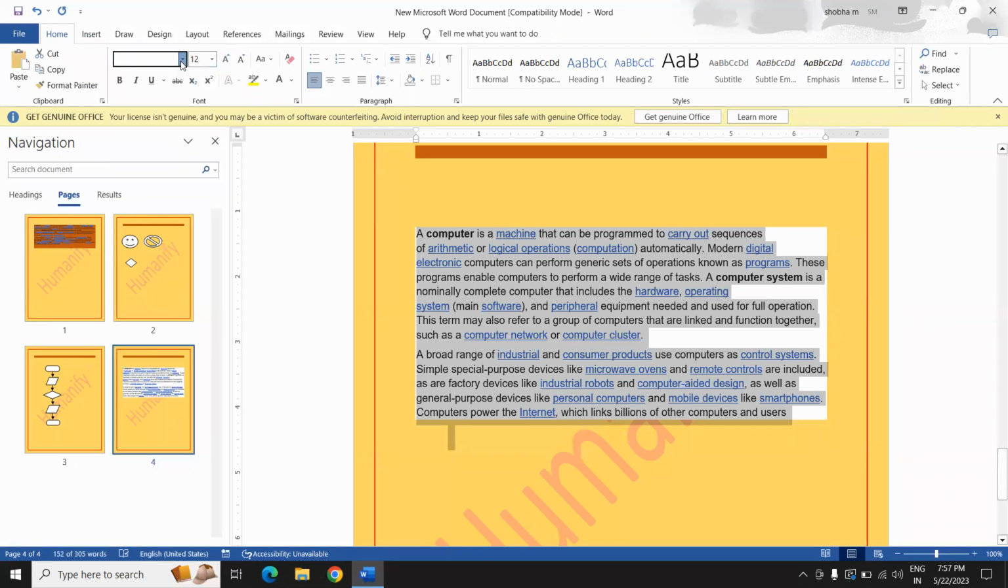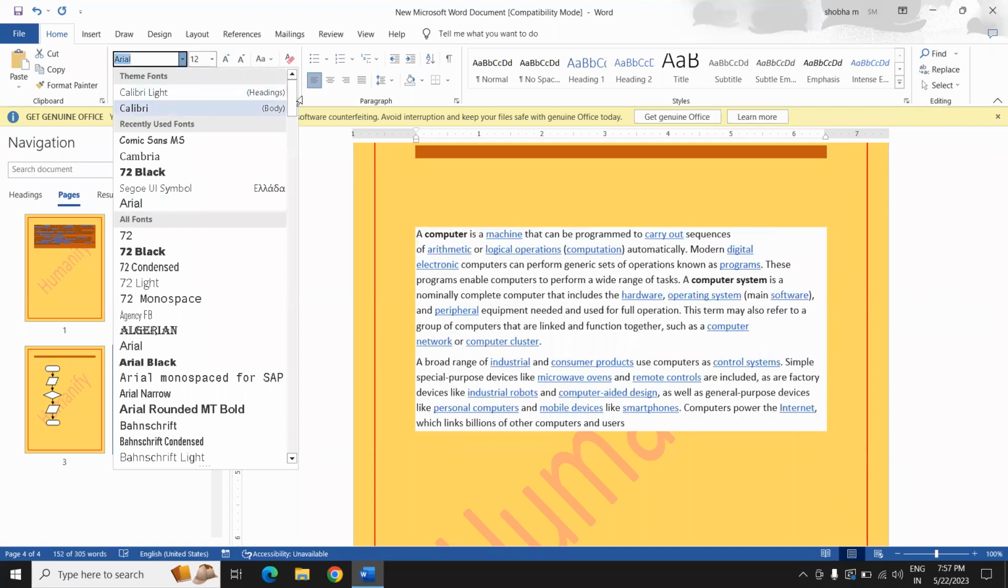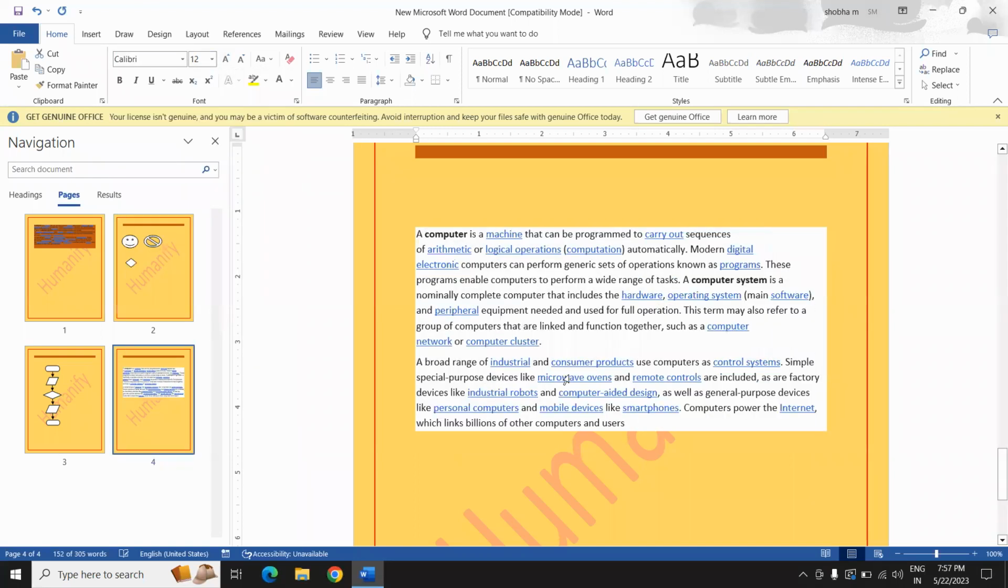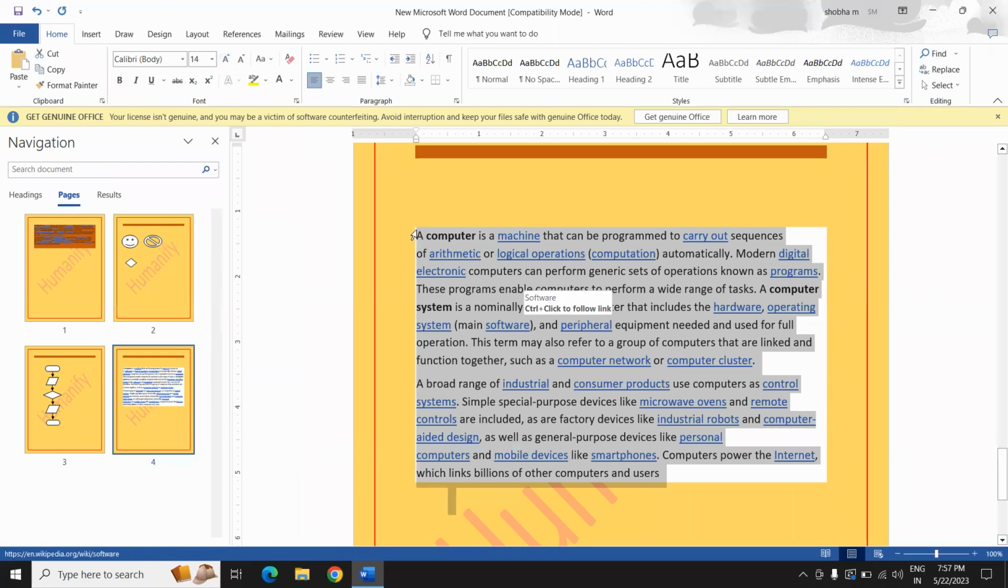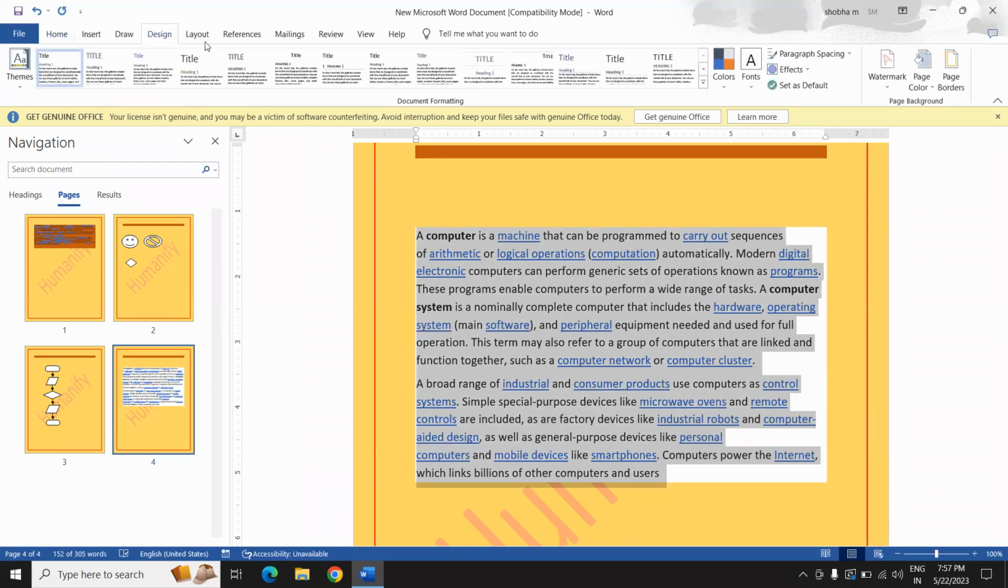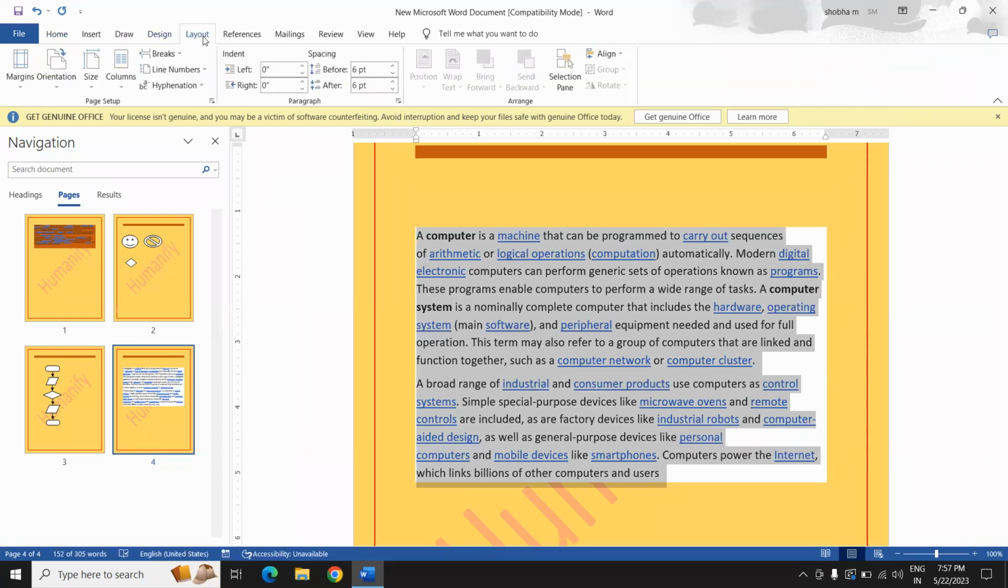The font I'm changing to Calibri like this. You can even increase the font size also. After that, select this entire thing. Go to your design tab, design or layout. Come to a layout option.